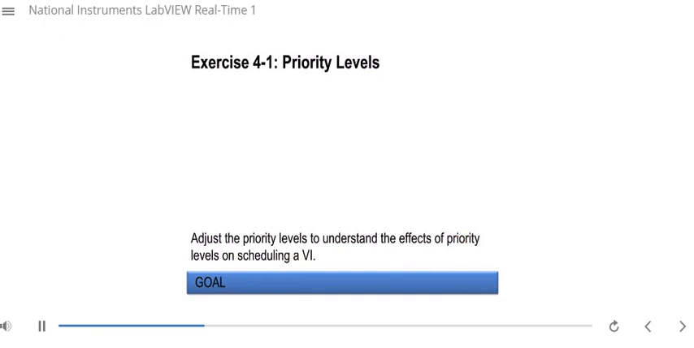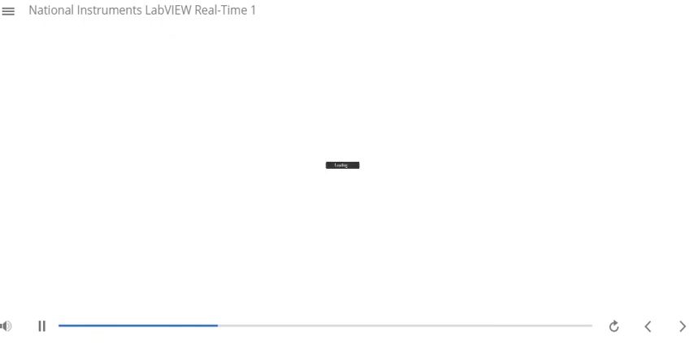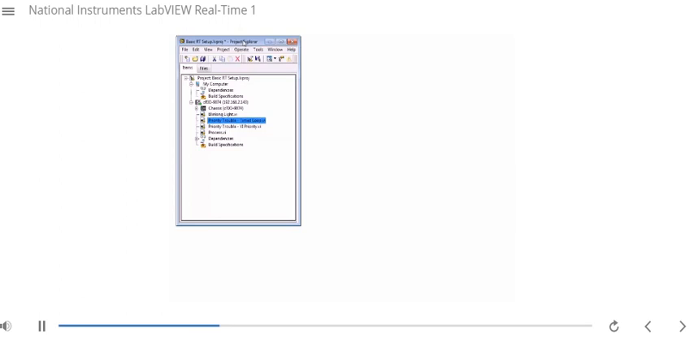Now would be a good time to do exercise 4.1. I'm going to go ahead and walk through it now. In this exercise, we're going to adjust the length of code execution and also how much time our deterministic loops are waiting, and we'll see what the effect of that is on our RTVI. Let's take a look at exercise 4.1, and we'll see how yielding execution in our deterministic loops works here.